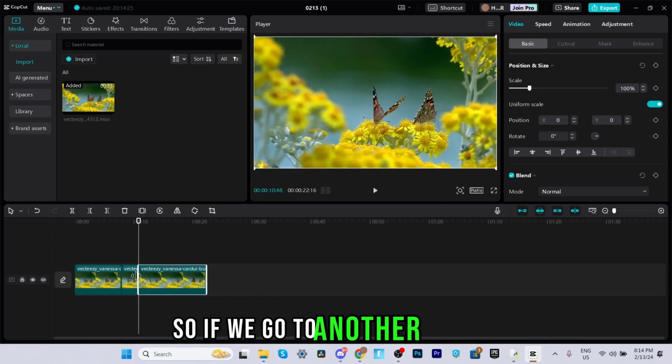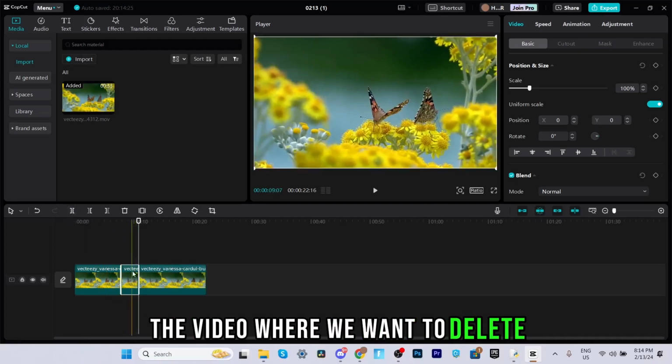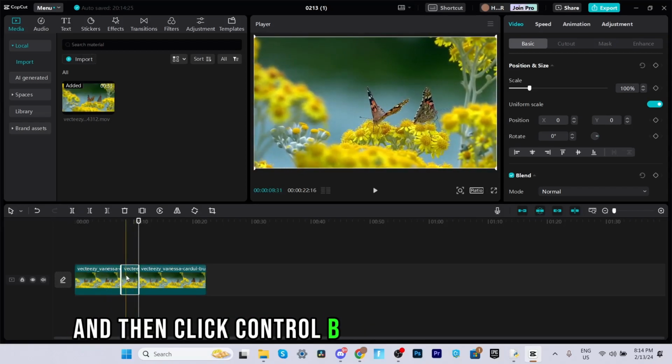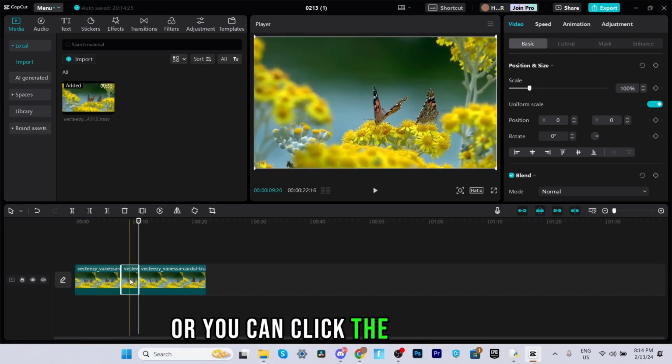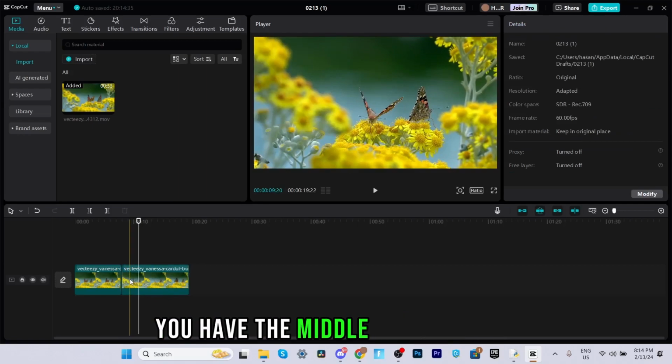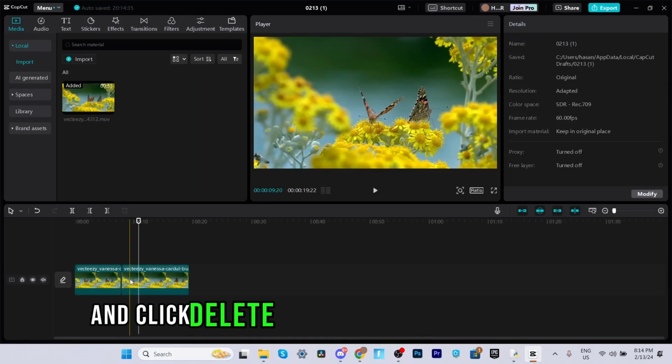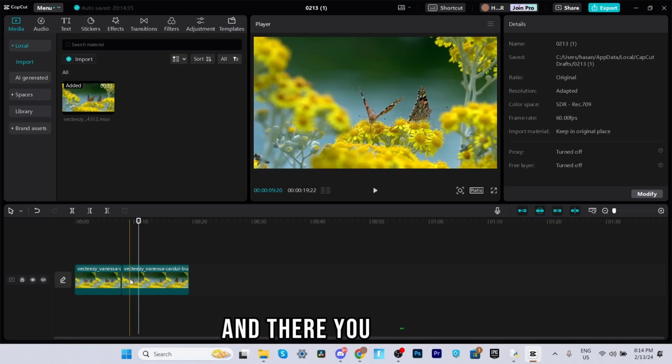So if we go to another point in the video where we want to delete, just go there and then click Ctrl B again on your keyboard, or you can click the split tool and then just make sure you have the middle clip selected and just go ahead and click delete on your keyboard to remove that. And there you have it. We've successfully removed the unnecessary part from our video.